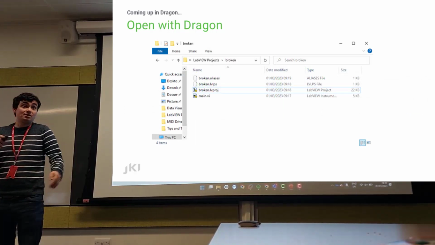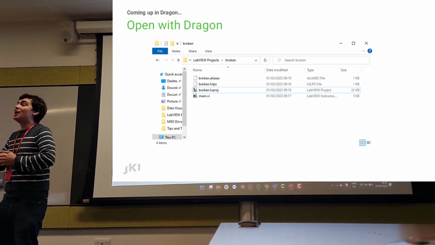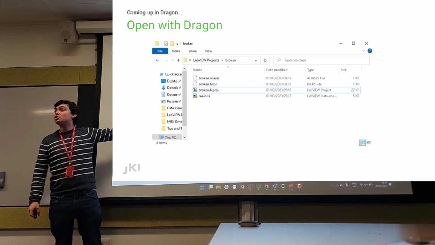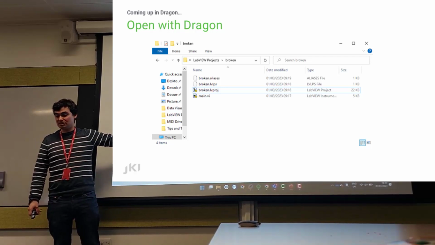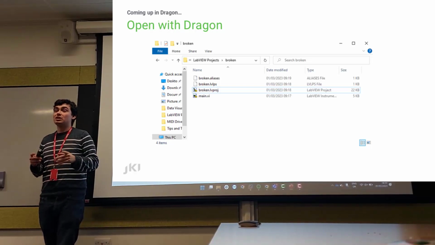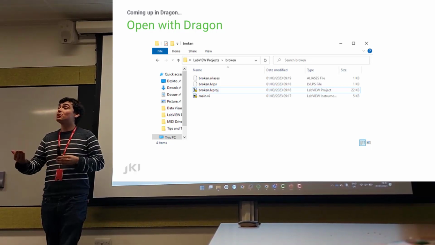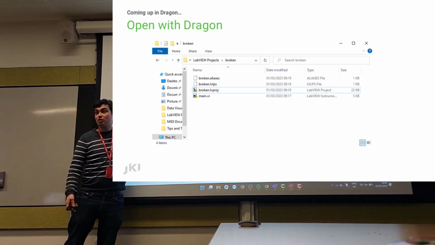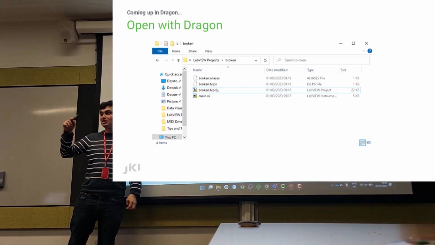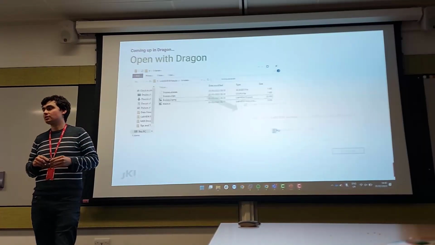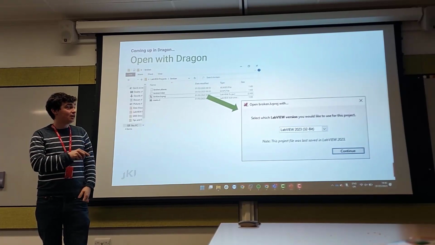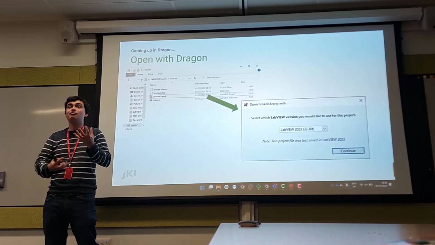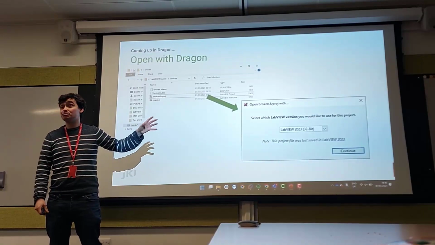Let's say we just have a project on disk like this one. Dragon doesn't know this file exists, doesn't know this project exists. So the first time we open this project, assuming we've enabled the Windows shell to double click open with Dragon or right click and then select open with Dragon, this dialog box appears. And the process that we're going through now is effectively configuring this project to use Dragon.